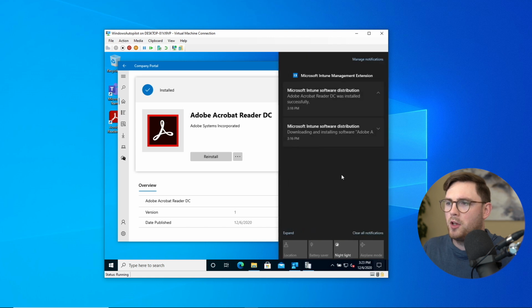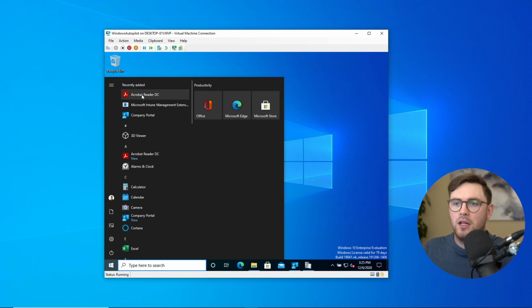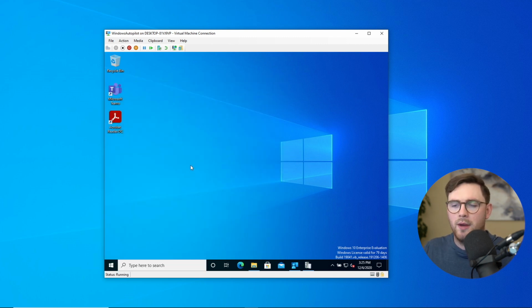You can also go have a look. If we bring up the notifications, you can see here that it clearly said, Adobe Acrobat was installed successfully. It also let them know that this application was downloading and installing. We can now see that there's a desktop shortcut for Adobe Reader. We could also see it in our start menu. So let's go ahead and just load it up and see if it did what we expected.